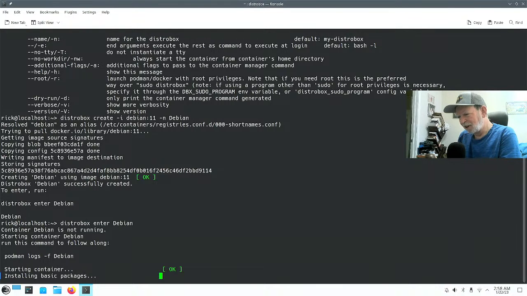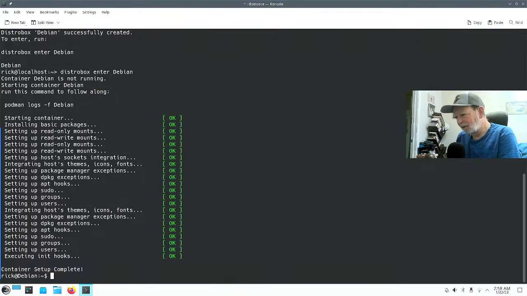I tried actually installing window managers with this. I didn't quite make it, just this close. I can't get MicroOS to see the desktop entry for it. So, container setup complete. Okay, it's set up and ready to roll now.